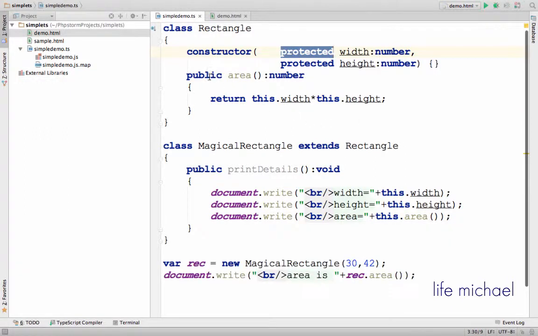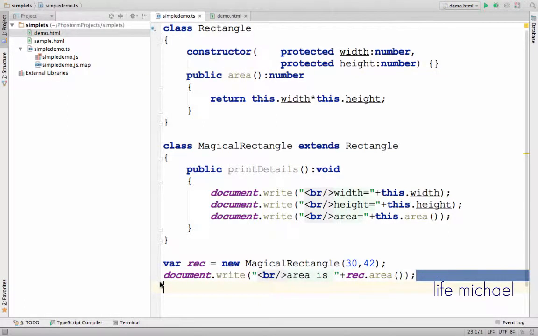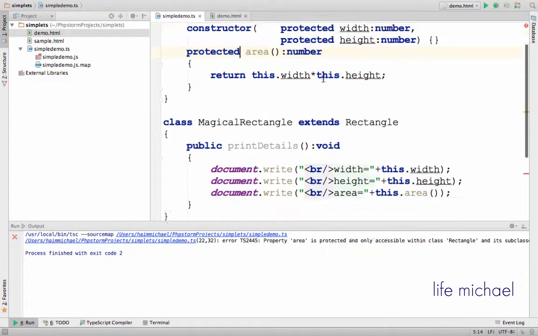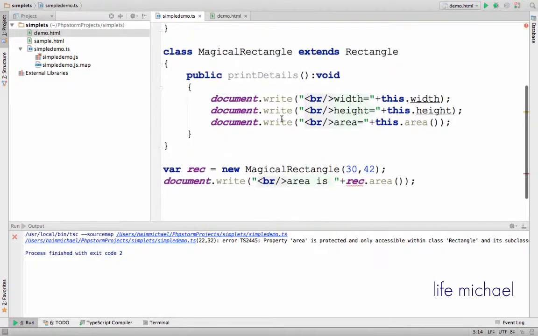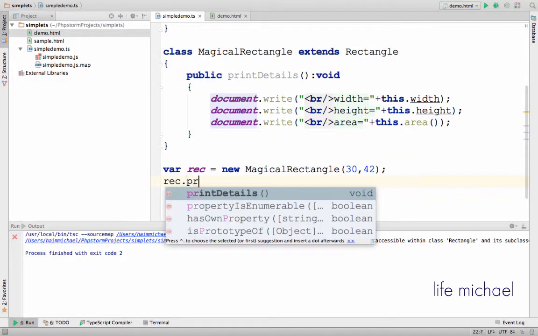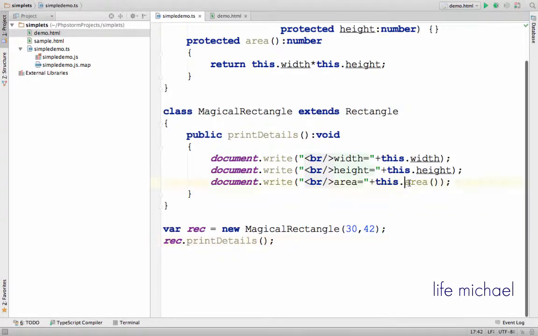Over here we have the definition for the function area. If it is a public function, then there won't be any problem to invoke it outside of the class Rectangle, from everywhere, as in this code sample. However, if I define area as protected, then it would be possible to invoke it from within the scope of Rectangle and from within the scope of MagicalRectangle. So I won't be able to invoke area over here, but I can certainly invoke the method printDetails. printDetails is public, and here there shouldn't be a problem to invoke area.